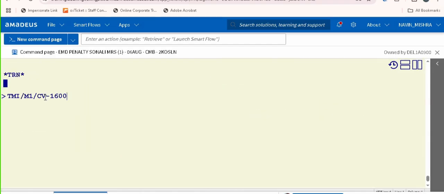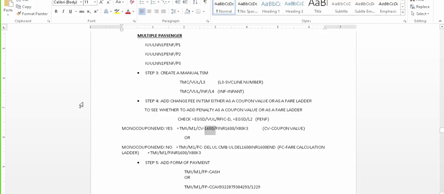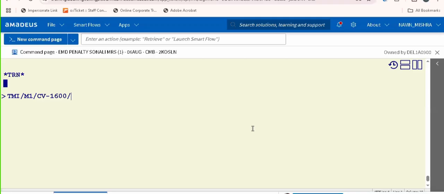So here, that's why I have added the CV N 1600. Now, I have to show the rest of the commands. What are the rest of the commands? I have to show the penalty amount as a base fare and the GST amount on the penalty as a tax amount. And how do I show this? Here is the command. F INR, because this is my base fare. This shows as a base fare value, slash X. And how much is the GST amount? 80 K3.